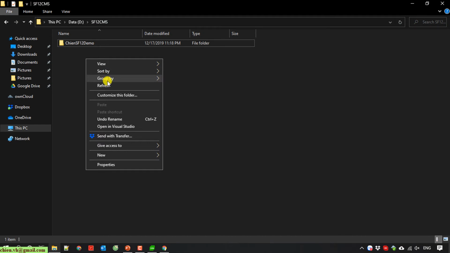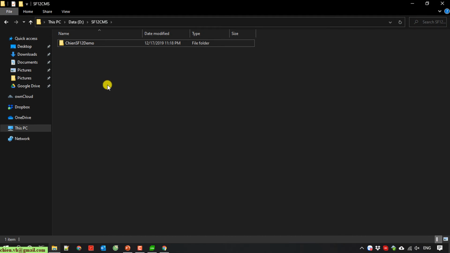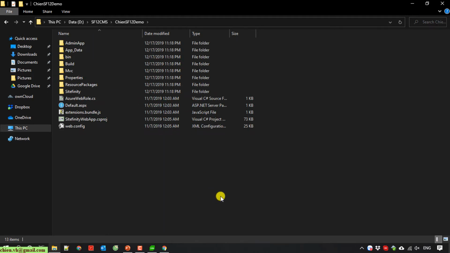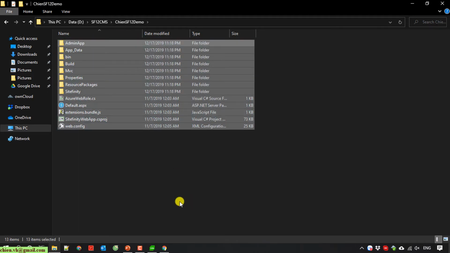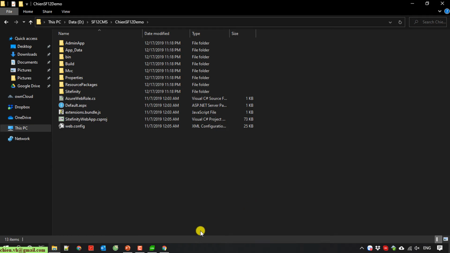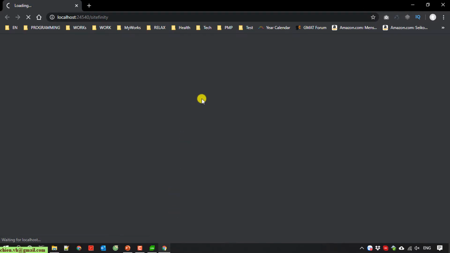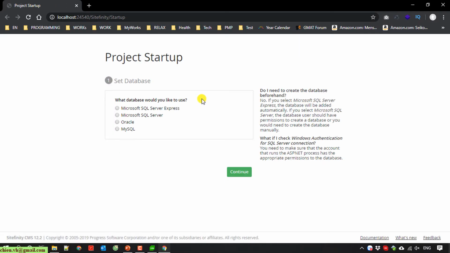So here the SF12 CMS folder has been created. All of the source code will be copied to this folder. Okay, very good. Now we need to wait some seconds for the project to start up.